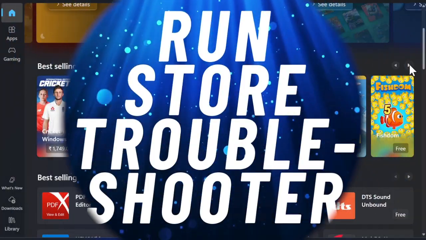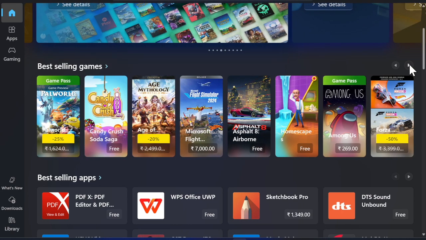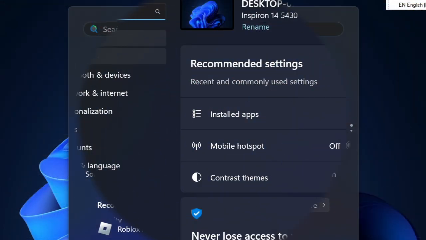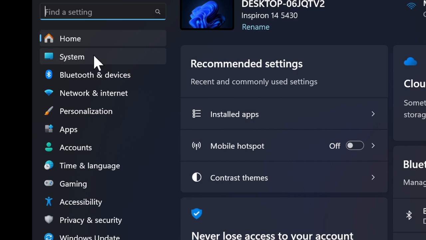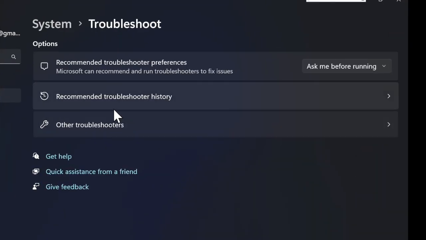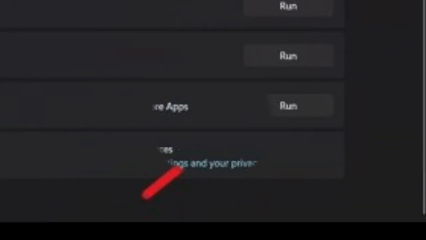Know that Windows 11 has a built-in troubleshooter specifically for the Microsoft Store, so make sure to bring it into action. To do so, launch the Settings app on your device and then choose the System tab located in the left sidebar. After that, scroll down a bit and choose the Troubleshoot option and then select Other Troubleshooters. Then you have to scroll down to Windows Store Apps and then click on the Run button. And then you have to follow the on-screen instructions to resolve the problem.